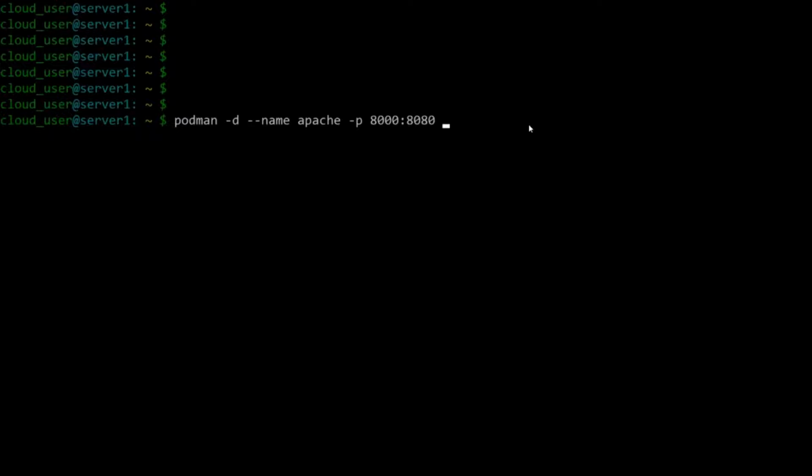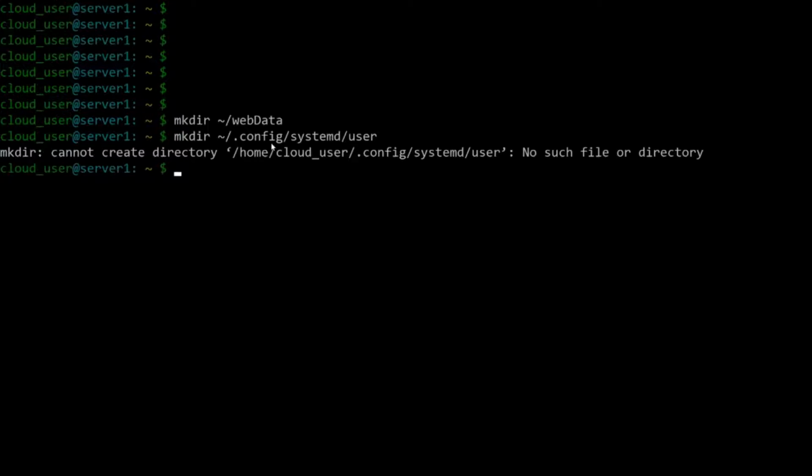So the next thing we want to do, actually before we do this, we want to make a directory in our home folder. This is what the tilde is. So we're going to make web data. We need this because we're attaching this to our persistent container, which we're going to make persistent right now. And then the next thing is we want to make a directory for our configuration files for systemd when we're going to enable it on boot. Gotta use a -p since I'm making parent directories.